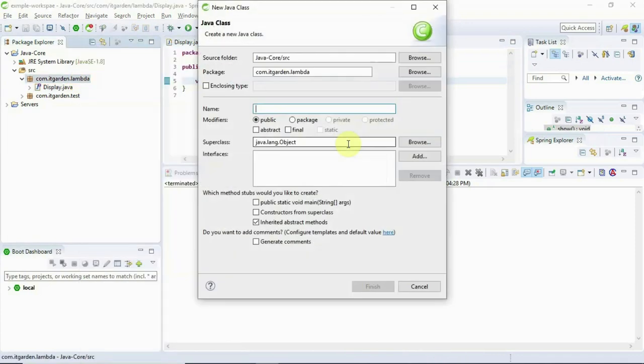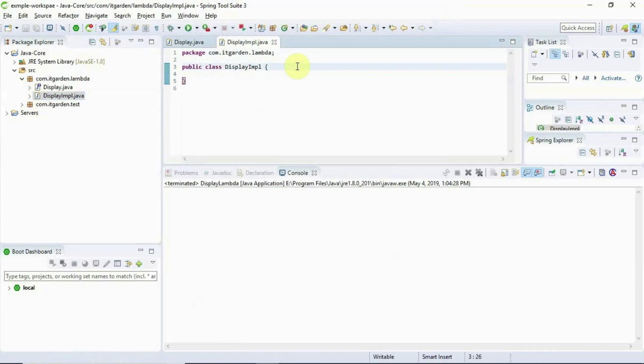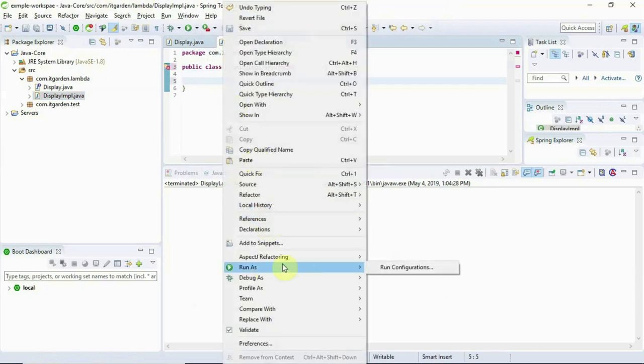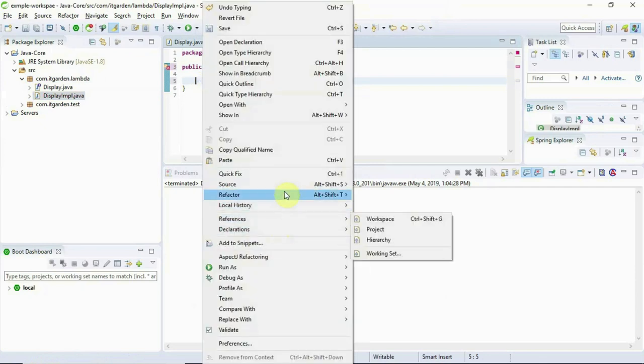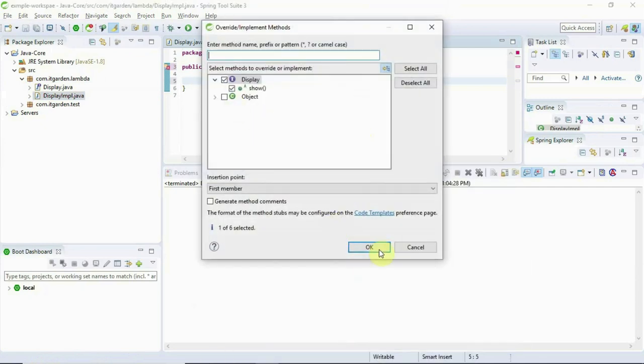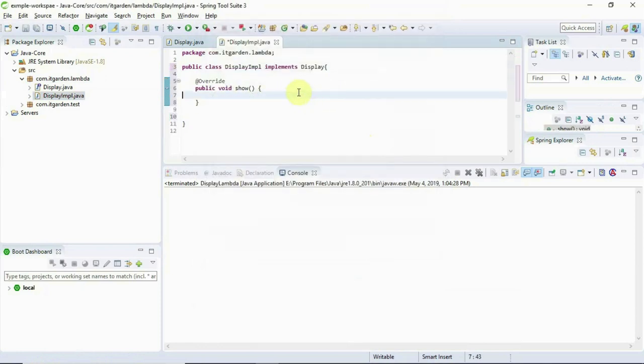New class, DisplayImpl. For that I need to use the implements keyword to implement the display interface. Now in this class I need to override the method. In this method I am going to give one simple implementation. This is from regular method implementation.